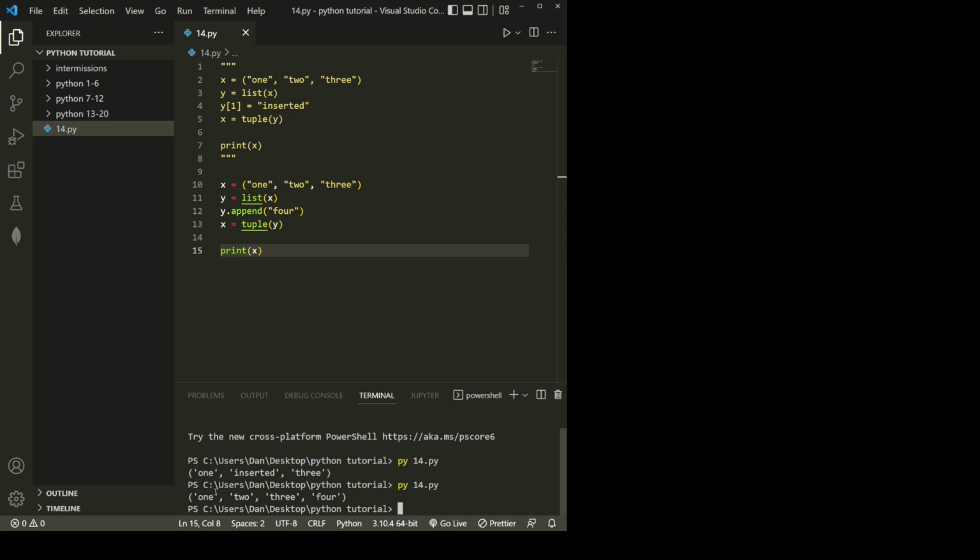And you see that we got the tuple, we appended it, and this time it didn't just override any values, it actually added a new element because we're creating a new tuple by using tuple and passing in Y here after we appended it to a list.